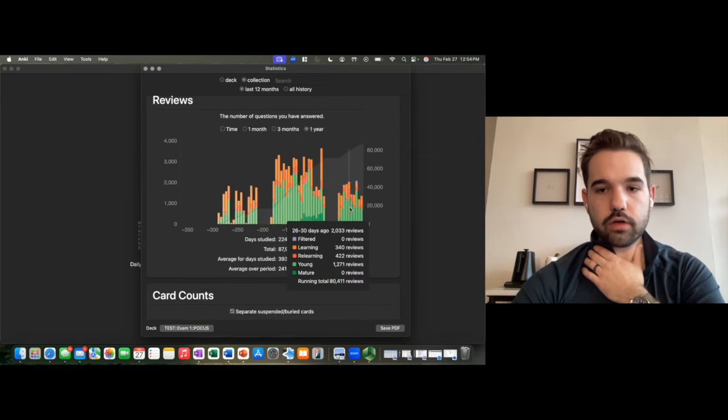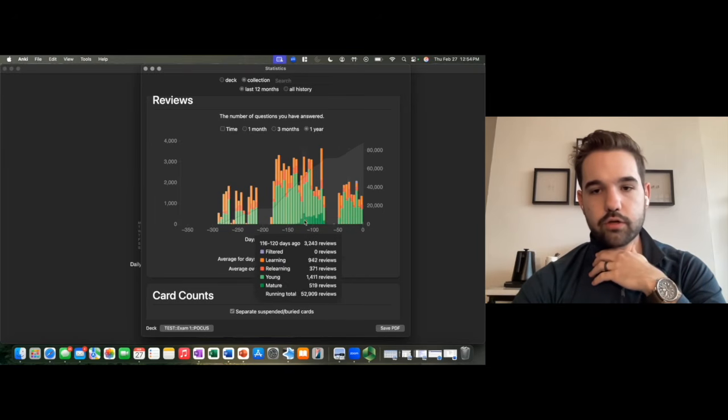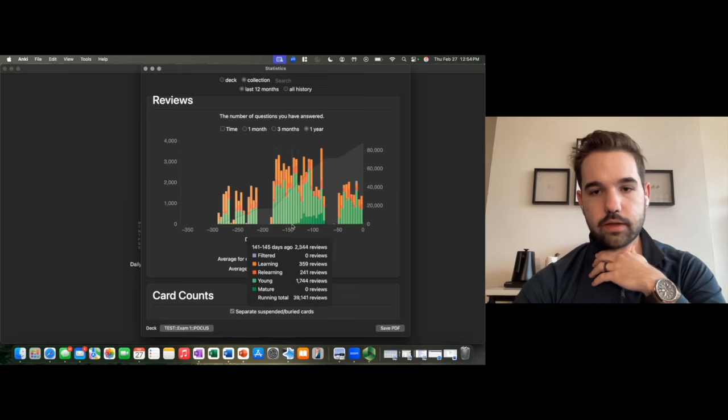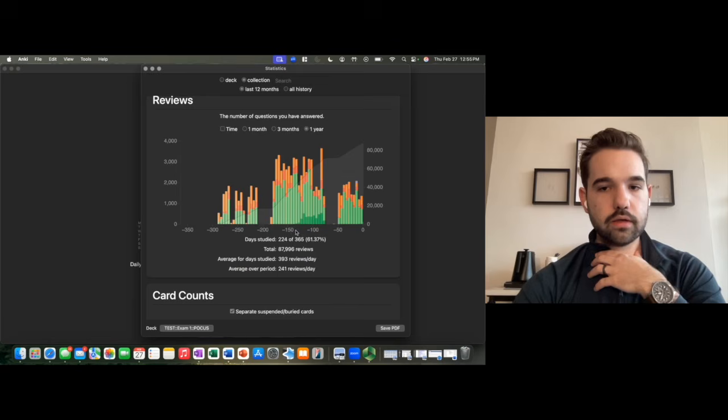The green are young cards that you've learned, red are ones that you had to relearn, like you previously knew it and then you forgot it, so you had to learn it again. And the dark green over here are your mature ones. You can see that about halfway through the semester, I really started accumulating these mature cards that I was answering with 30-day intervals. And that is the key to Anki if you don't want to study for finals, because all of that information is right here.